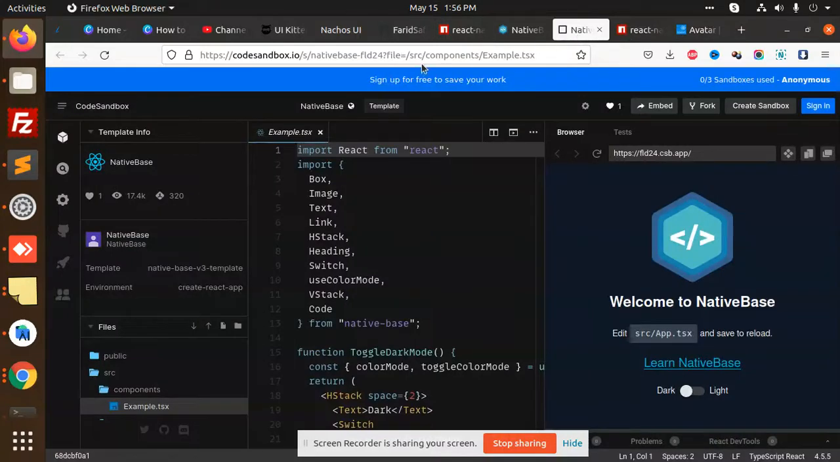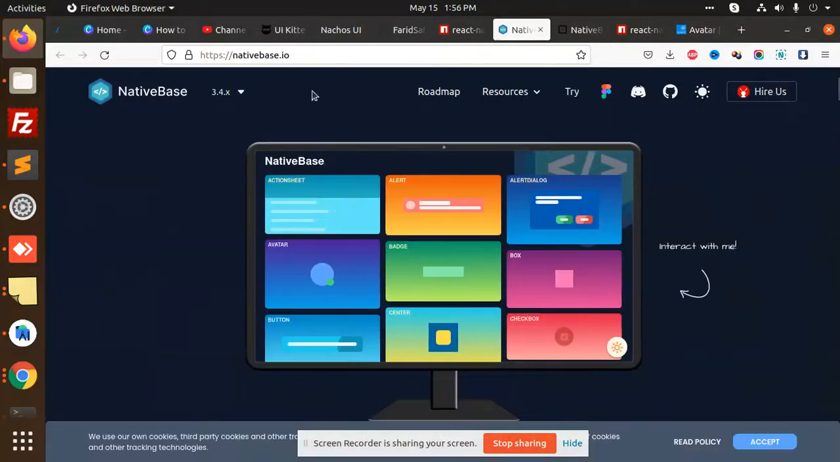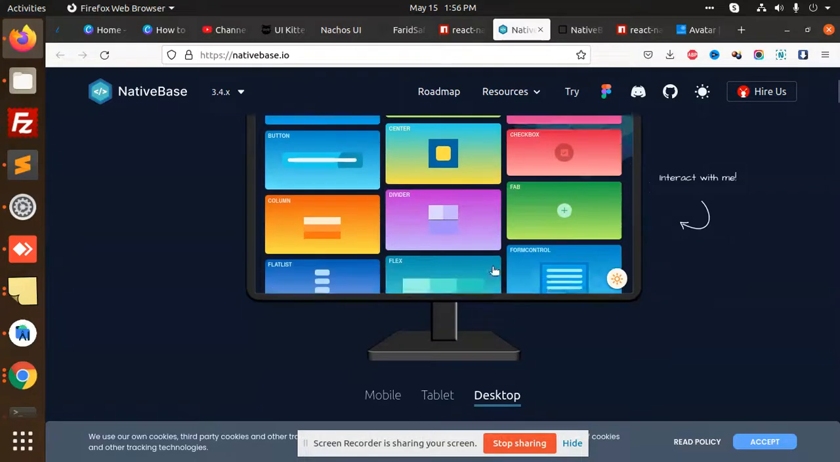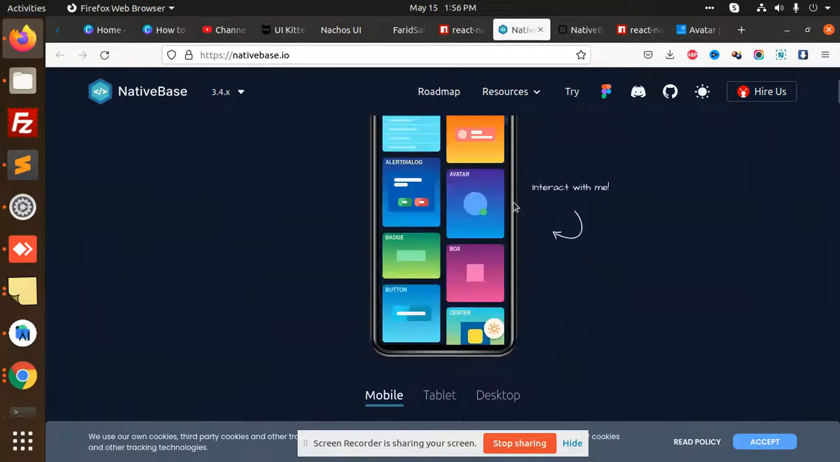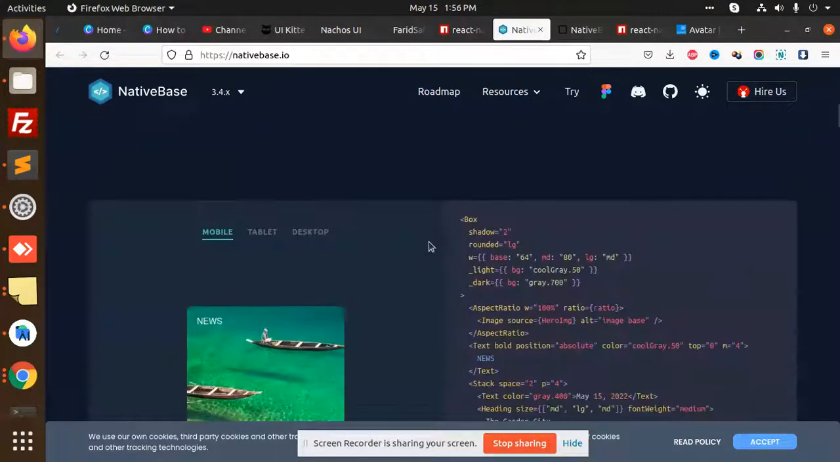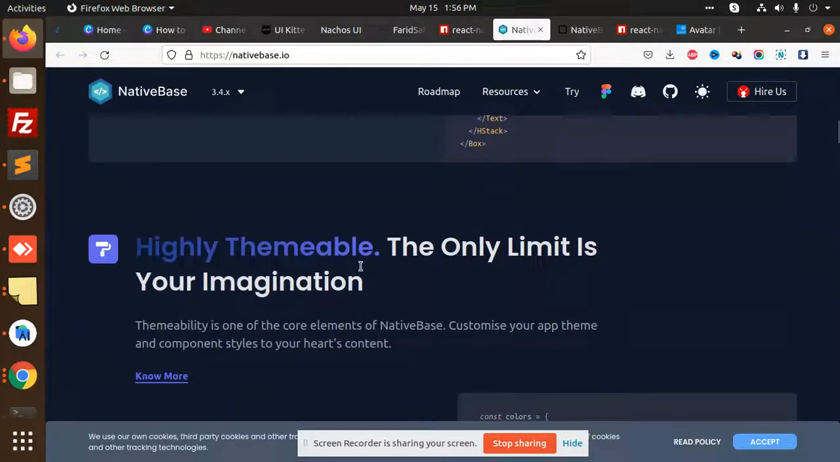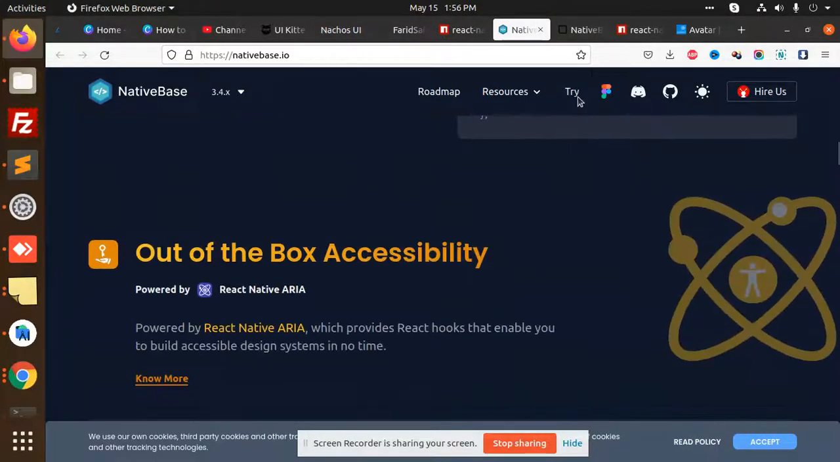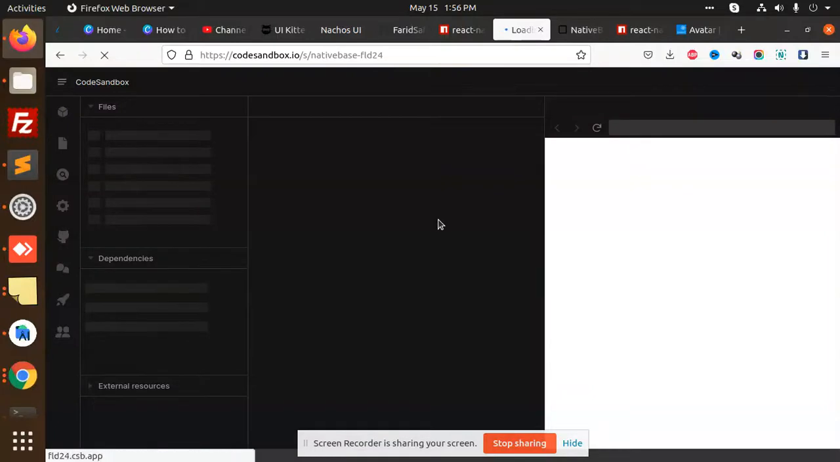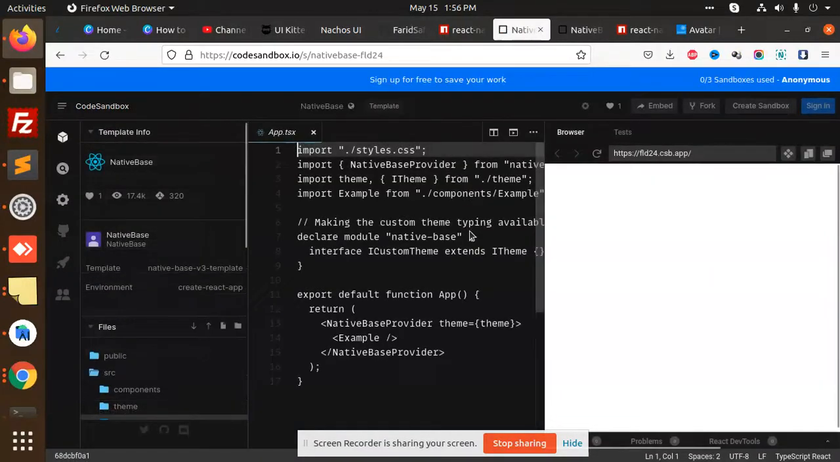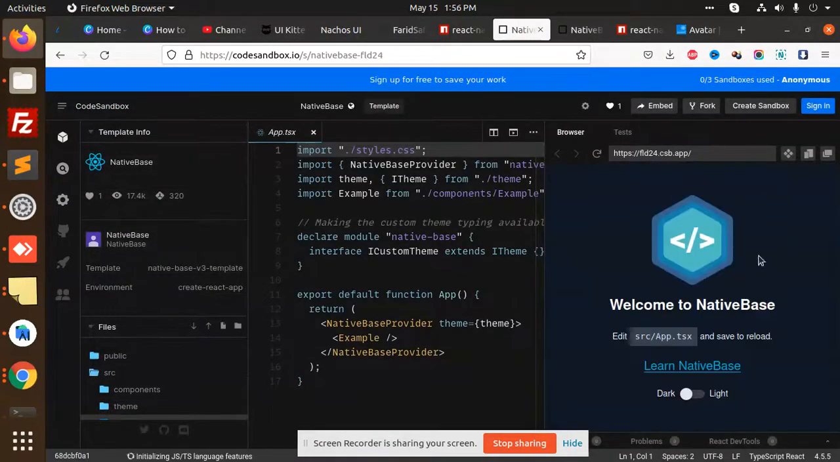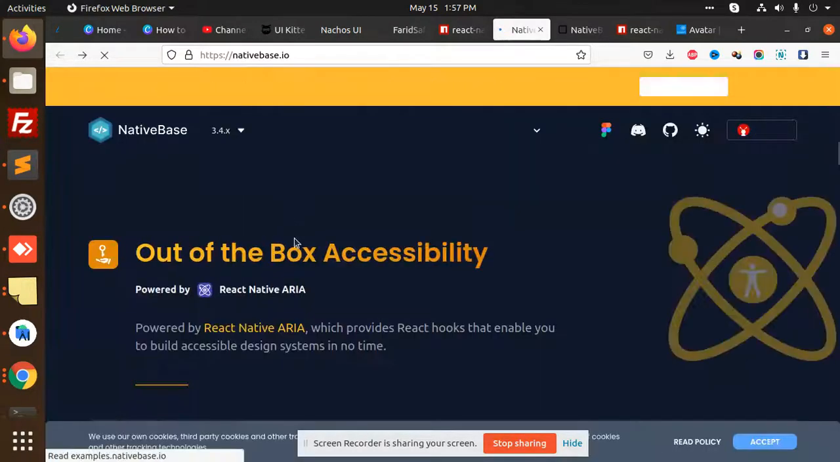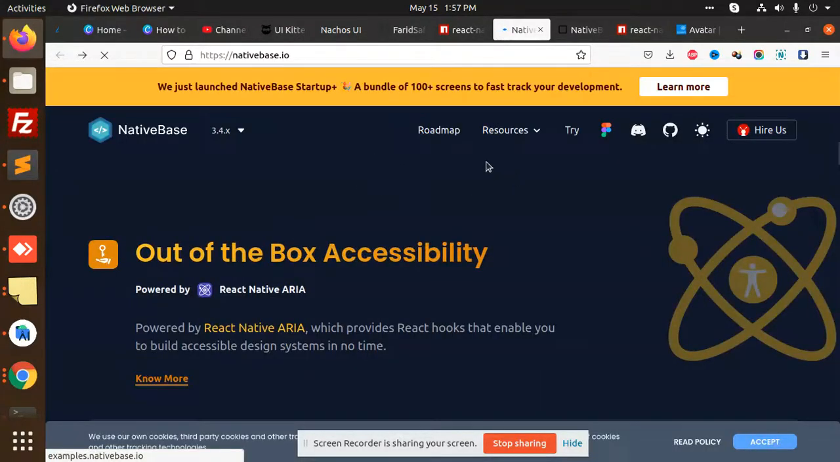NativeBase. This is basically NativeBase.io, you can see here. On mobile, it will look like this. You can see the look and feel of that, right? Let's go to the try. It is showing different dark mode and light mode. We are going to check how to install it. NativeBase.io has resources. Let's check the GitHub.